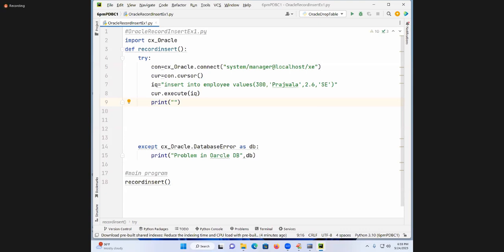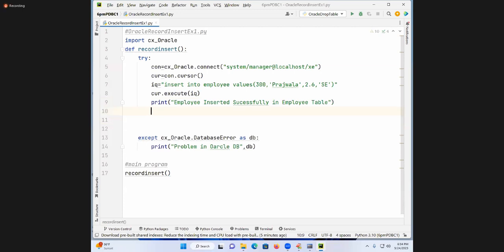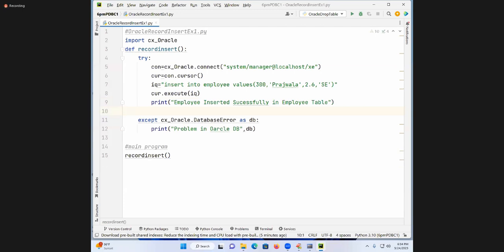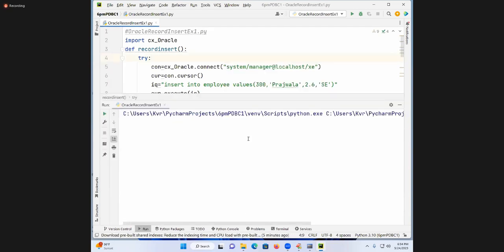Employee record inserted successfully in which table? Employee table. Now, this is my description which I have written. I hope you are following what I am talking in the class. So this is what is done. Be careful. Try to understand it. Try to run this code. See students, done. Employee record inserted successfully in a table.